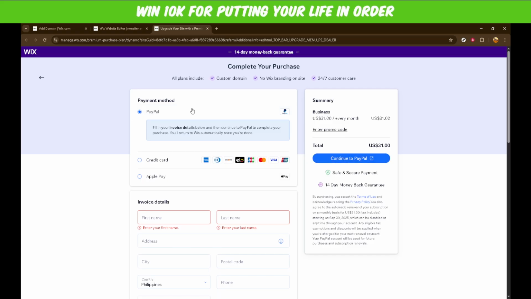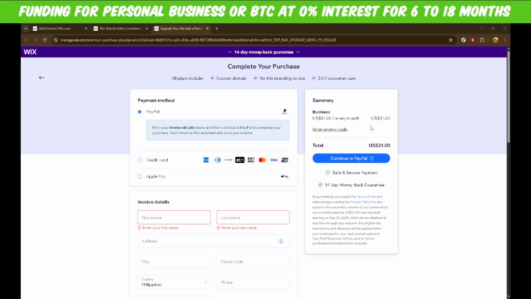Completing your purchase finalizes the upgrade, and soon you'll see your website without those pesky ads, taking your online presence to the next level. And there you have it. With these steps, your Wix site will have a clean, professional look without the intrusion of third-party ads. This upgrade not only enhances the user experience, but also reflects well on you as the creator.